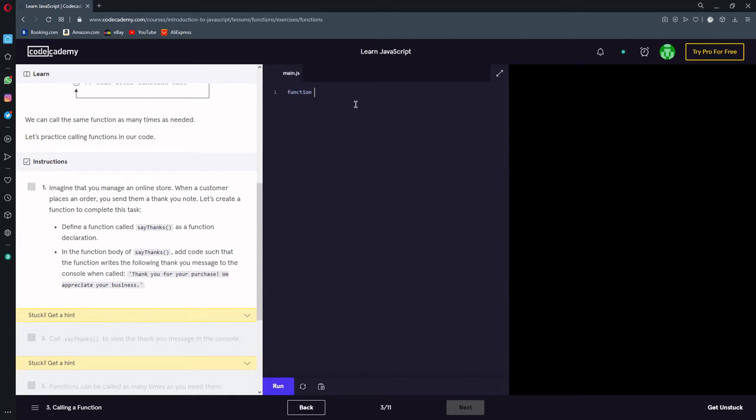Function sayThanks, open close parentheses and within curly braces. And now the next part of the first instruction says I have to log this string to the console: Thank you for your purchase. We appreciate your business. Let's copy that and paste it over here.